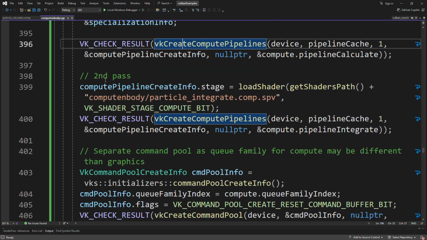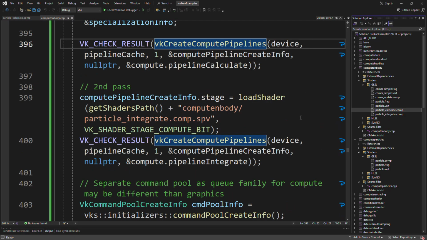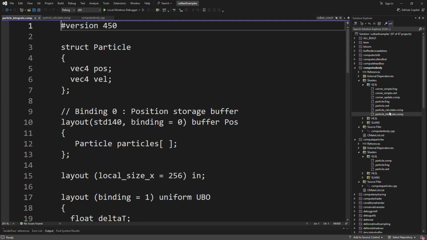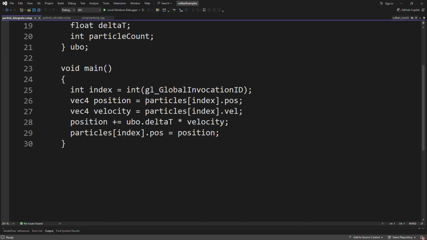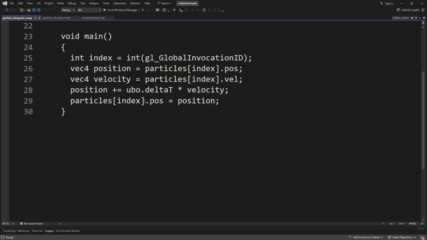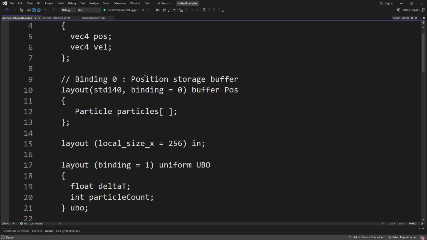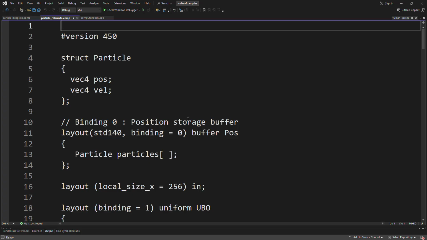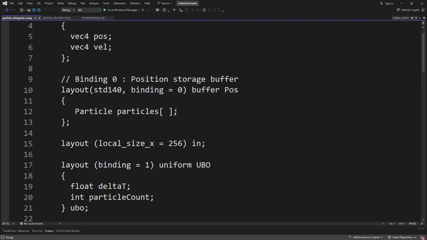Now, the second pipeline, all that's doing is we have a particleintegrate.comp. All we're doing with this pipeline is updating the velocity and position of the particle. So particle calculate is figuring out what the gravitational forces are, and then particle integrate is updating the position and velocities based on the knowledge of the gravitational force of the whole scene and everything that's going on.